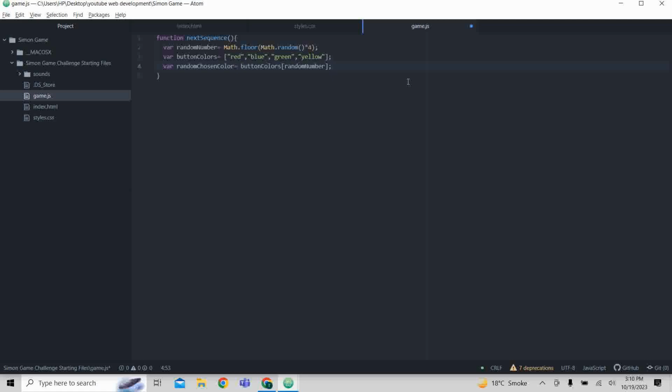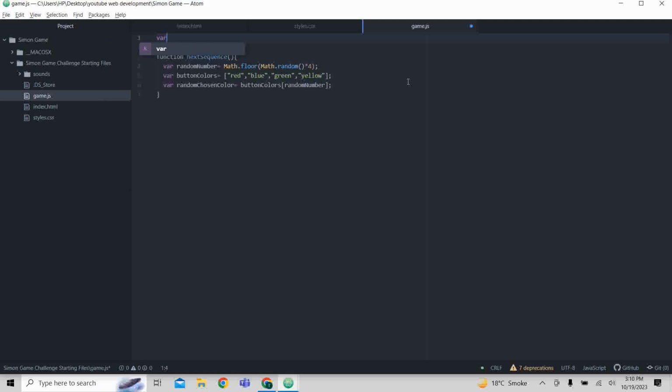After we are done with this, at the top of the game.js file, create a new empty array called gamePattern. So at the top over here we will create an array for gamePattern, and it is going to be an empty array.